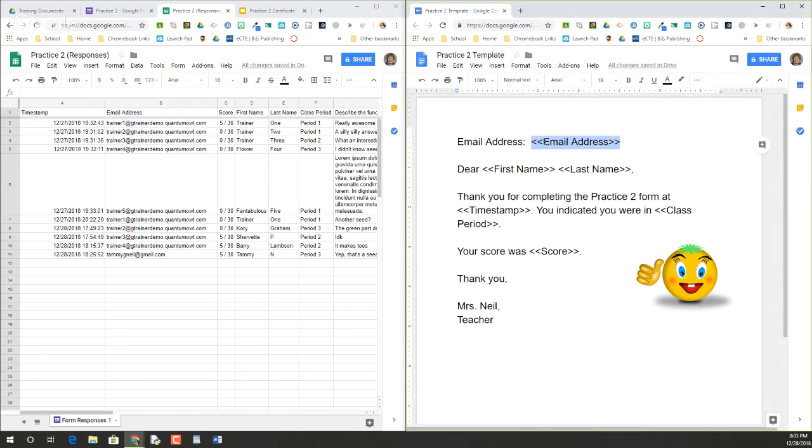Exactly. The spaces inside these angle brackets have to be identical to this. If this was a lowercase e and an uppercase e, it would not match. And then there's some other things you would have to do to make those happen.